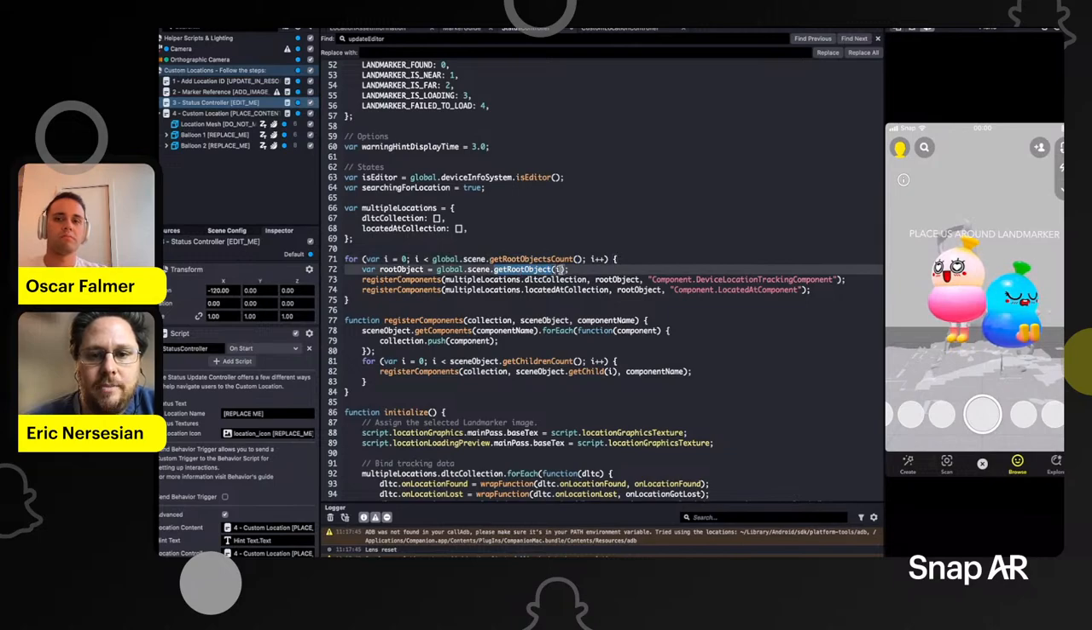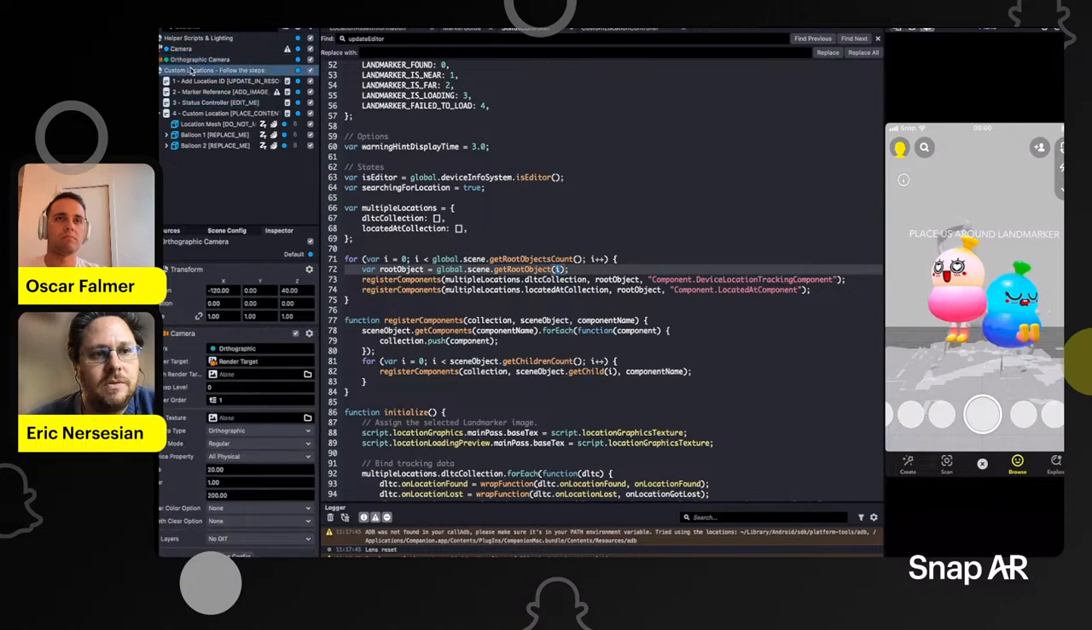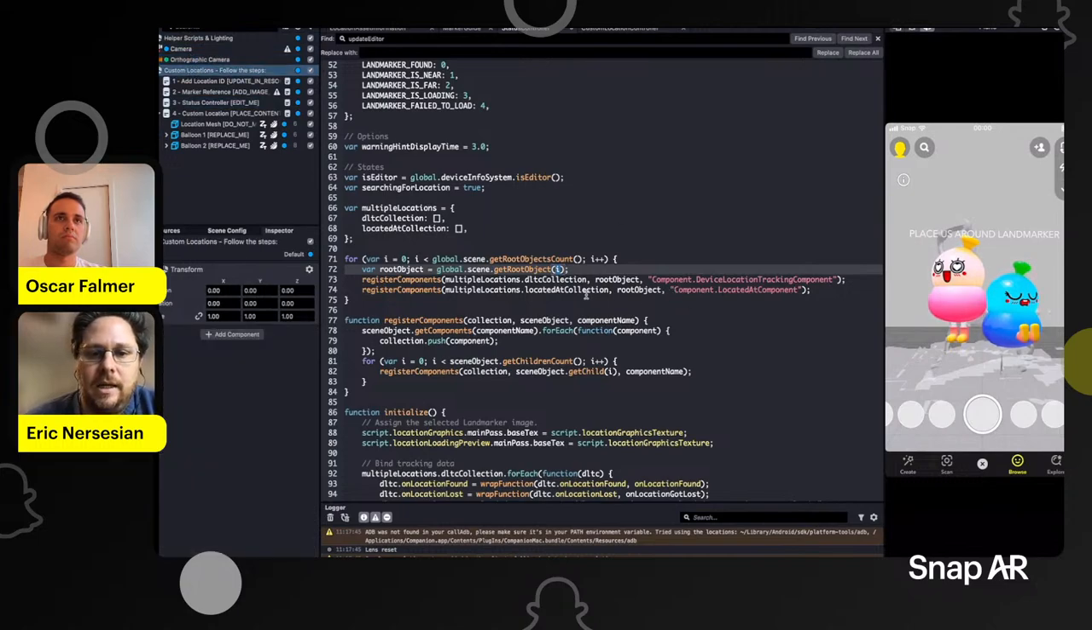So get root object, list out, start at zero. So grab this one, and then that one. And we call this register components function. We call it twice, once for DLTC and once for located at. So we pass in the collection, the object that we're starting to search at, and what type of component that we're looking for.